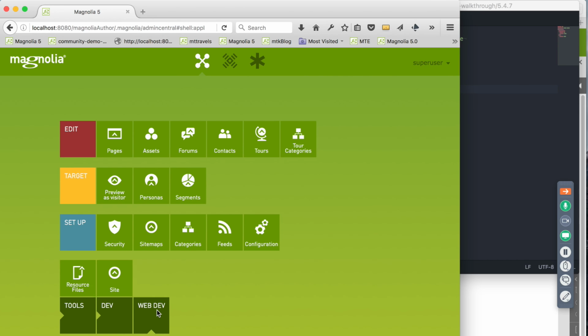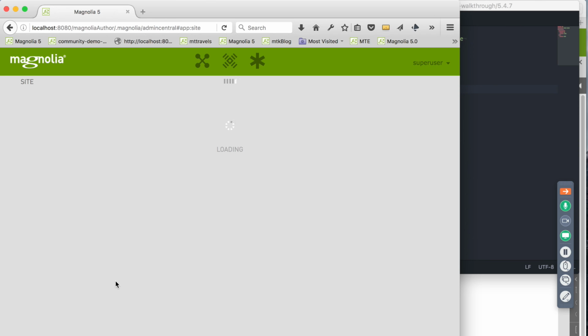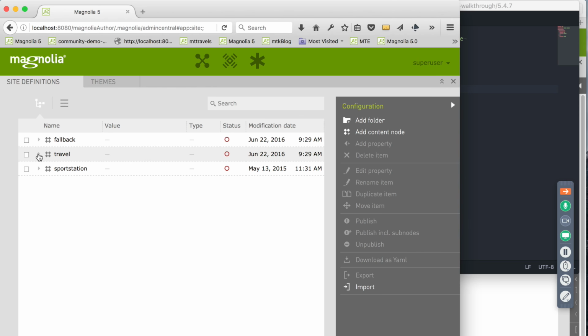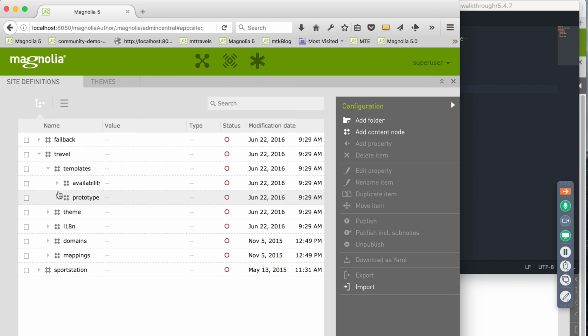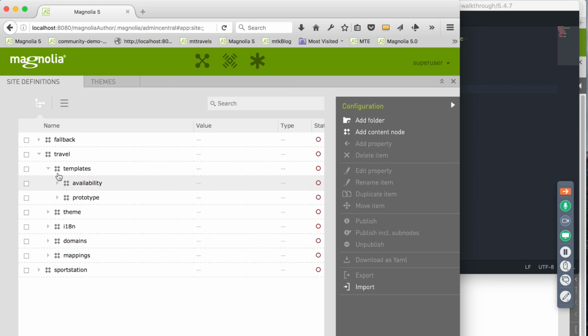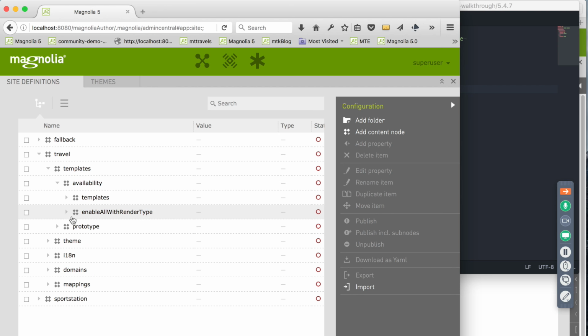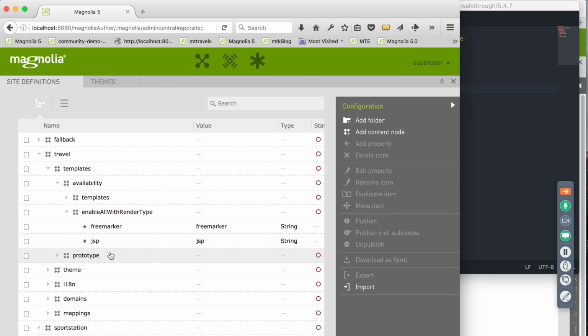Here in the web dev group, we have the site app, and you can look at the site prototype and definition. If I look at the travel site, you'll see that in template availability, there's a new node called enable all with render type. And here I can list the render types that get enabled automatically. So my template was a Freemarker template.